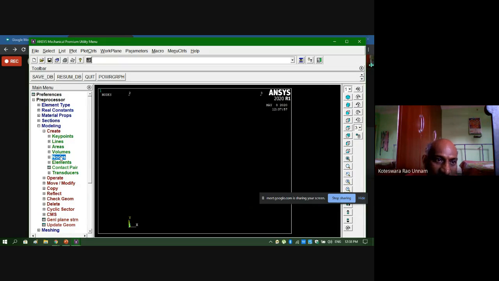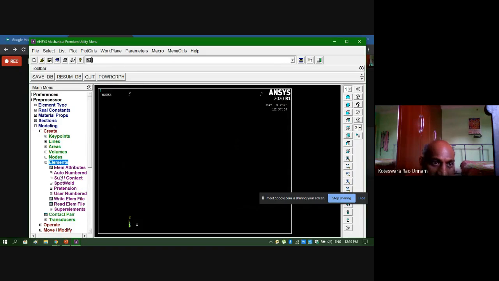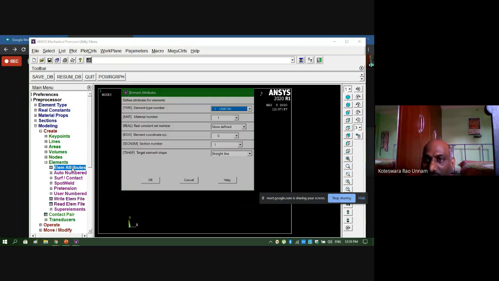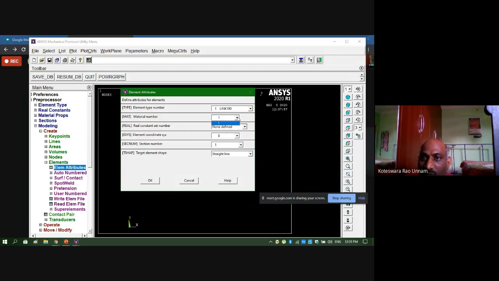So now you minimize this nodes option, then go under same modeling, create. So there you have element option. In that, first what you have to do is, while creating the elements, you need to set the properties for the elements. That means what is the material, what is the Young's modulus, and what is the area for that. So to do that, just click on this element attributes. See here, element is link 180, material number is only 1, we have only one material. For all the elements, material is only 1, so that is okay. No need to change that. But only thing is, you need to change the section values.